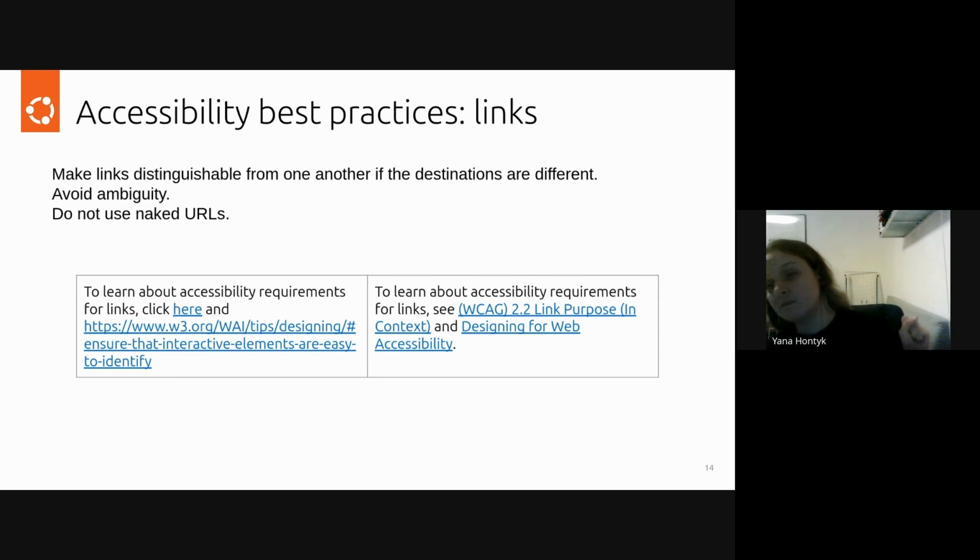Links are the most common offenders in web accessibility and documentation accessibility in general. Links should always be distinguishable from one another. If the destinations are different, they should not introduce any ambiguity. So do not ever say something like click here, and then click here, and see this page. Clearly identify where you're sending the reader. So give them meaningful descriptive names.